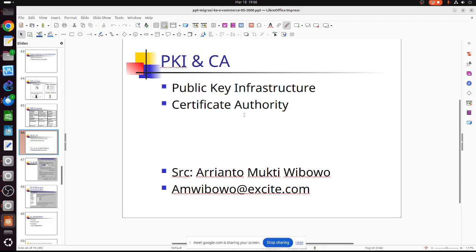This particular slide was written by Arianto Mukti Wibowo. He has already passed away. Before he passed away, he asked me to distribute his knowledge as long as possible, so I carry on his wish. You can search his name on Google, and you will find his name at the University of Indonesia.